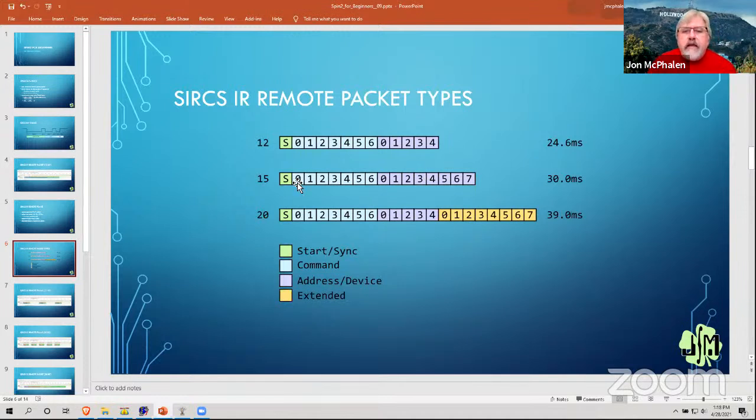All right. Again, here's the 15 bits. You notice how the commands are always 7 bits, regardless of the bit structure of the packet. In the 15-bit system, we have up to 8 address bits. In the 20-bit system, there's only 5 address bits, but there's an extension of it. There are these extended bits that are used for other things.